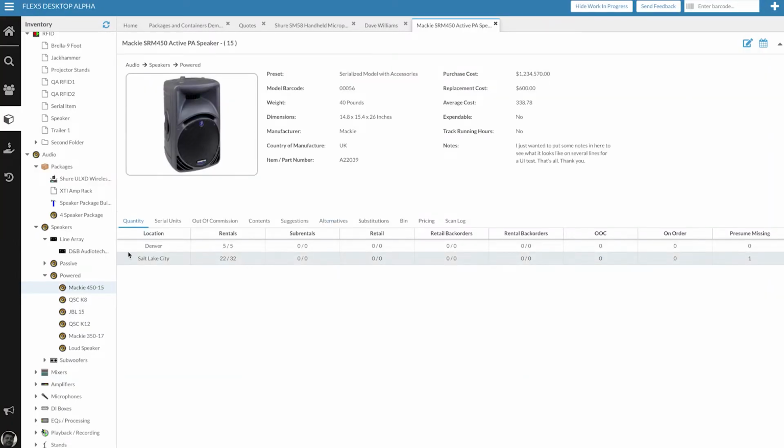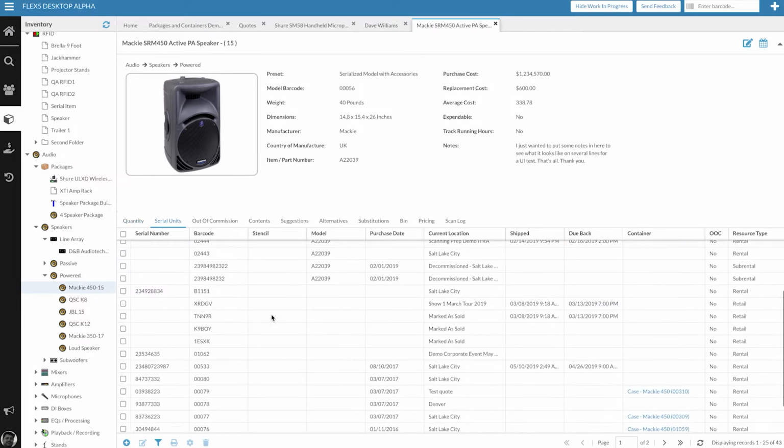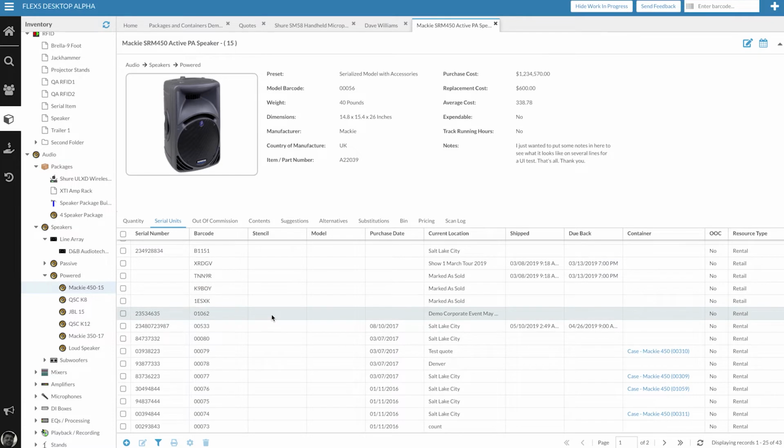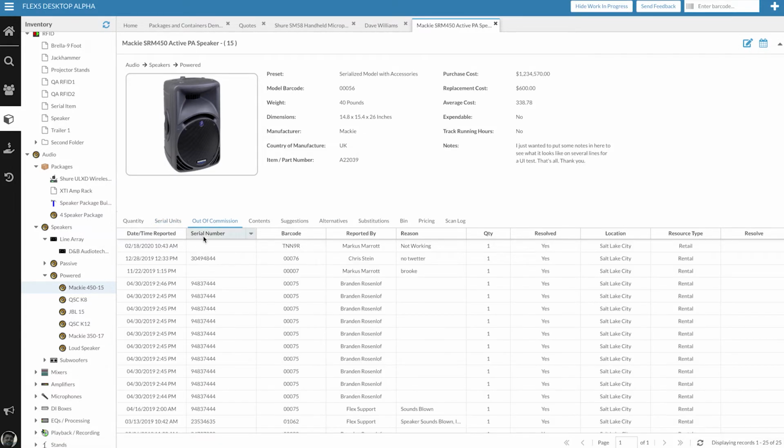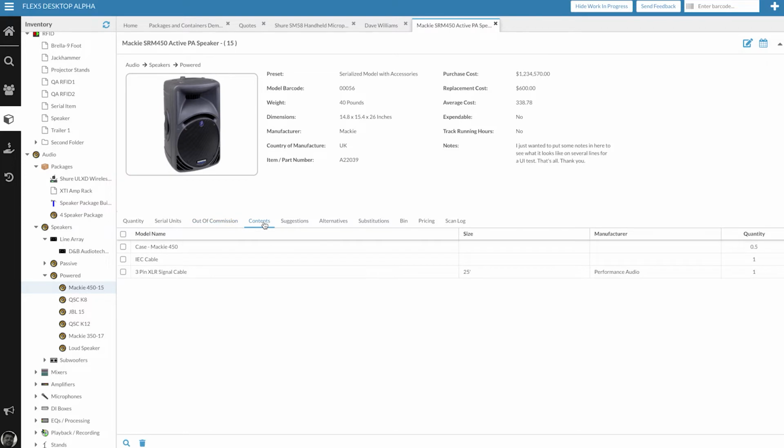We've got our different tabs here, our quantity view. If it's serialized, we've got all of our serial information here. We've changed some of the menu layouts recently, and I really like what our developers have come up with. Up here are the menu items for the model, and then whatever tab you're on, if that tab has specific functionality, then the menu for that tab appears at the bottom.